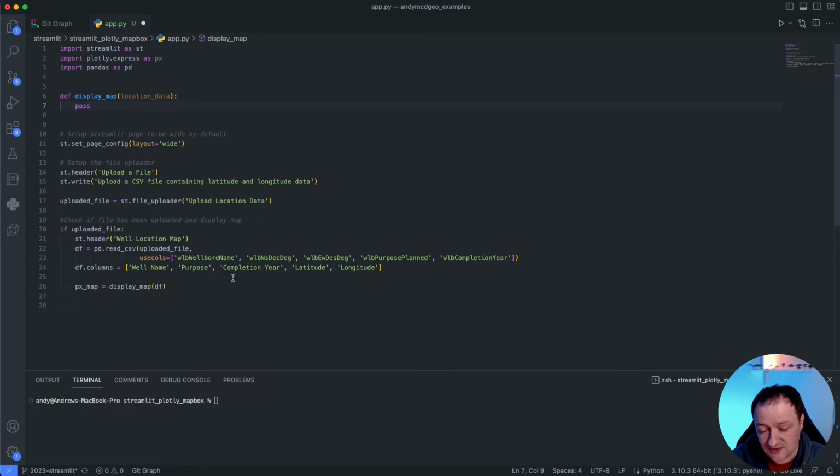Here I've got some extra code due to the specifics of the file that I'm using, which has columns that are named differently to what we would expect. Now, if you regularly experience this, then you can account for that within your app. But in this case, I'm just doing this on the fly to account for those different names. So here we've got our wellbore name, our north, south, decimal degrees, east, west, decimal degrees, and the wellbore purpose and the completion year. And all I'm doing is renaming them to something a little bit more readable and friendly. In this case, well name, purpose, completion year, latitude, and longitude.